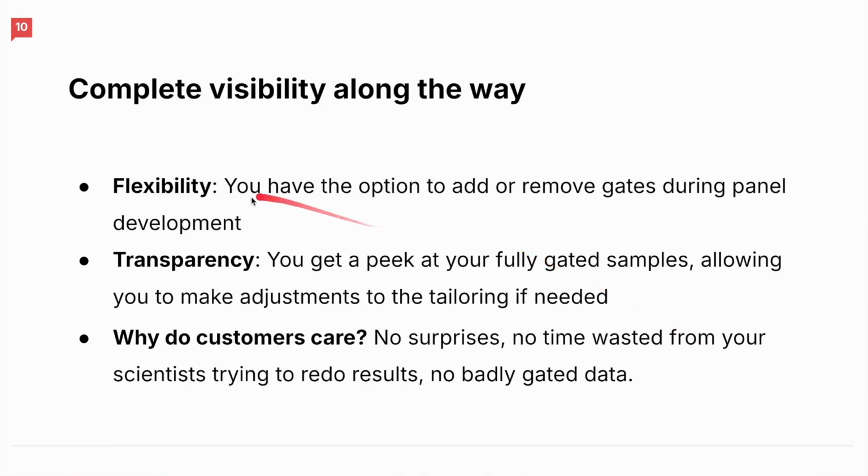You have flexibility in terms of the option to add or remove gates during panel development, and transparency/visibility. You get a peek in at your fully gated samples, allowing you to make adjustments to tailoring if you need to. So why do customers care about this?